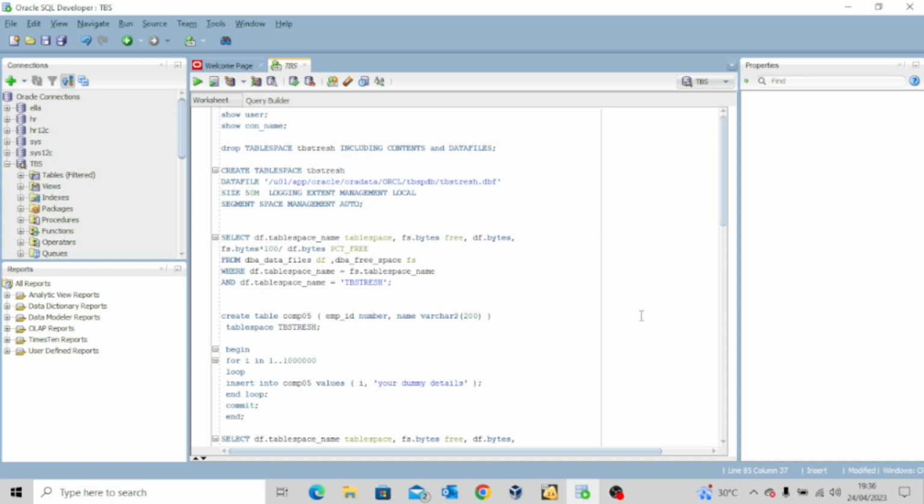Now, because these shrink operations may cause your row IDs to change, there's one requirement that must be met, and that requirement is very simple. You must enable row movement on the segment before executing any kind of shrink operation. By default, row movement is disabled at segment level. For you to be able to identify segments that will need shrinking, you will need to use the segment advisor. And this is what we want to talk about in today's lecture.